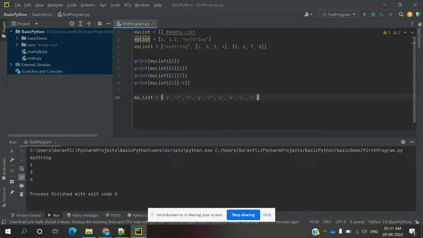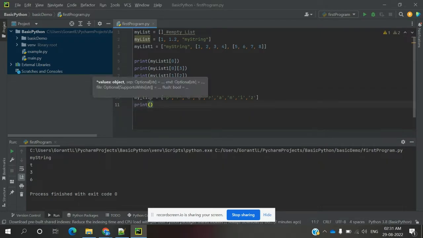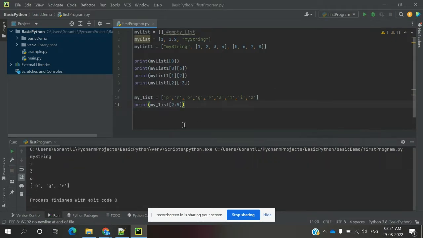This is my list, and I'm going to use print, and here I'm going to use my list, and inside that I'm going to use 2 colon 5. It means 0, 1, 2, and up to the fifth position the values need to be printed. When I run it, it will display the values.